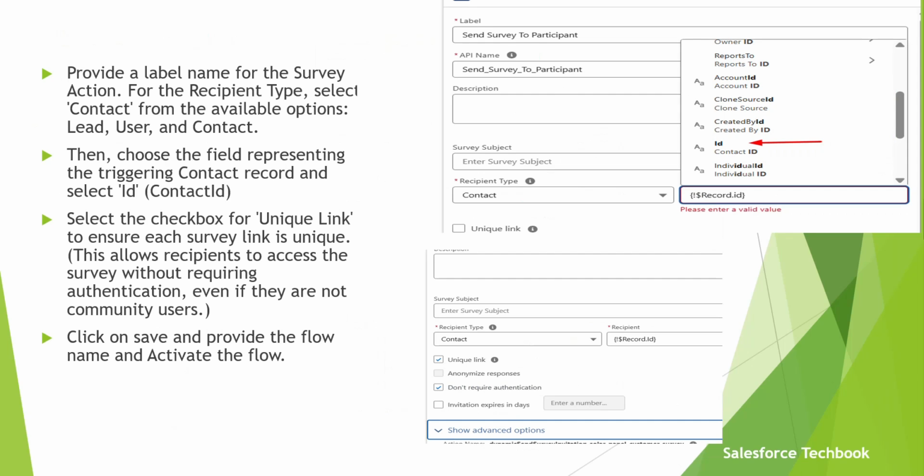This ensures each participant receives a secure, personalized survey link and doesn't require authentication. It is perfect for sending surveys to users outside the Salesforce, like customers or partners, and anonymous responses. Use this if you want to collect responses without linking them to a specific person.